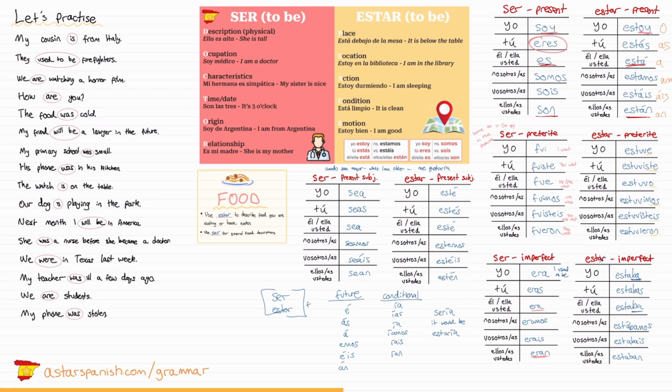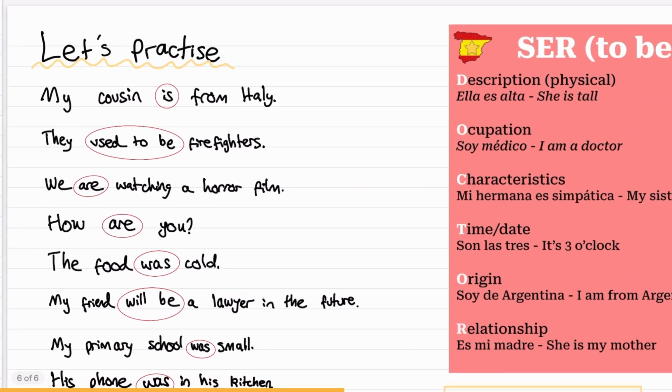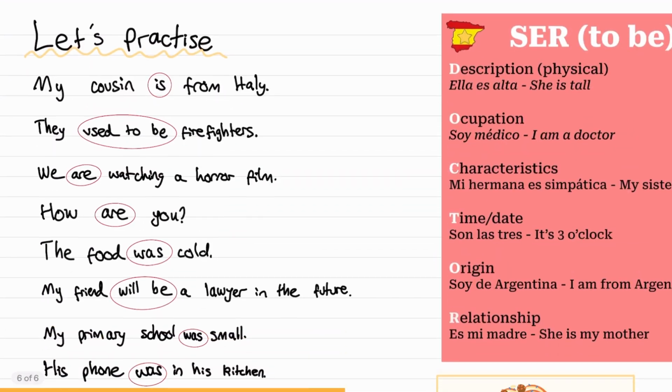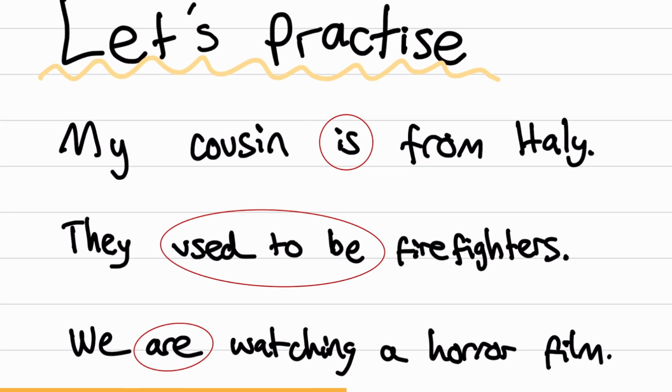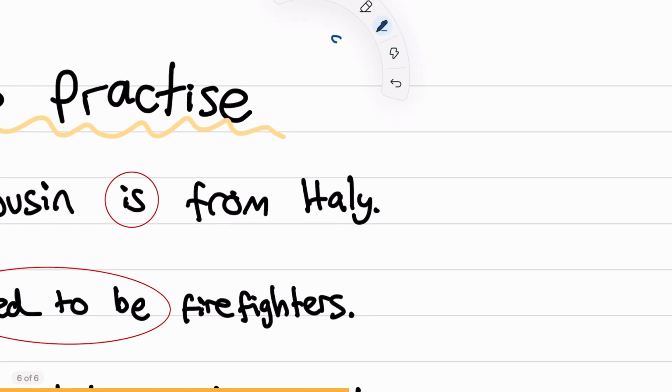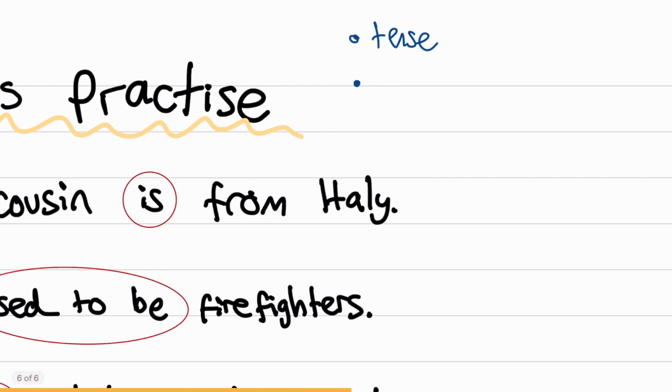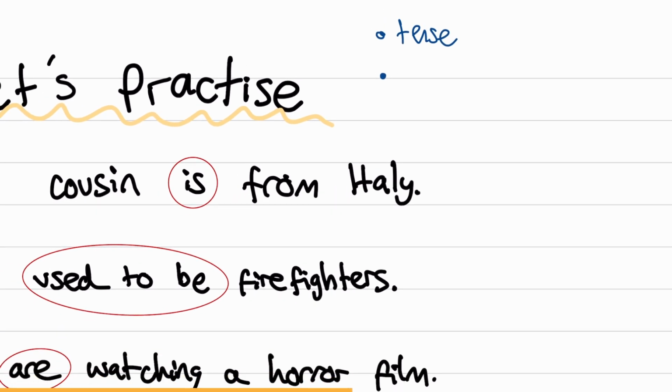Okay, and then last but not least, let's do loads of practice with these different sentences. They're all in different tenses as well, so it should be maybe slightly tricky actually. So first one, my cousin is from Italy. First, we're going to think, what tense is this? So let's do it in a bit of a strategic way. First, we think about the tense. Is it the present, the preterite, the imperfect, whatever? Then we think about, what else should we think about? Ser or estar? And why?